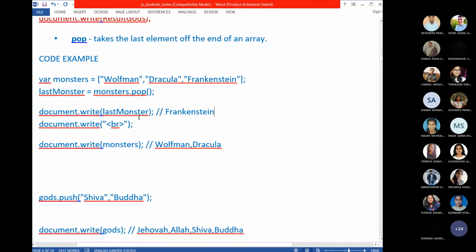Document.write last monster. Because the last monster will store only the popped element. I did not use the word remove here, because when I use remove, you may misunderstand that the last element will be removed and the remaining 2 elements will be the answer. No. Here you have to use the word takes. It's not remove. It will take the last element of the array, and if you store it, it will store in a particular variable. So monsters will have all these 3 elements.